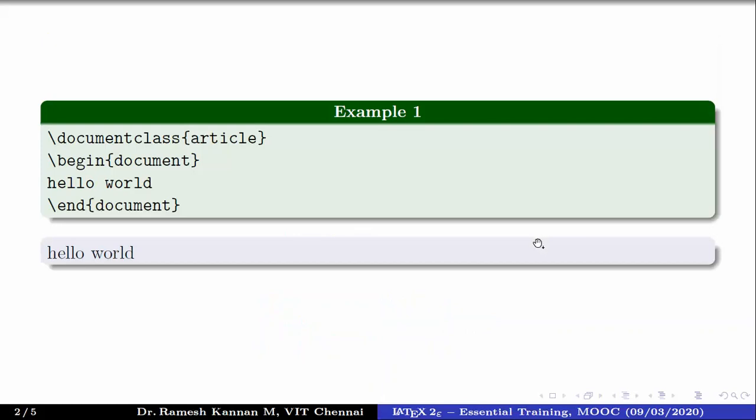And there's an example, and in this example I've used a document class called article.cls, and this has no prerequisite, I mean the preamble, which means that it doesn't have any packages required. And the body of the LaTeX is the begin document and end document, and whatever we type in between that gets printed.